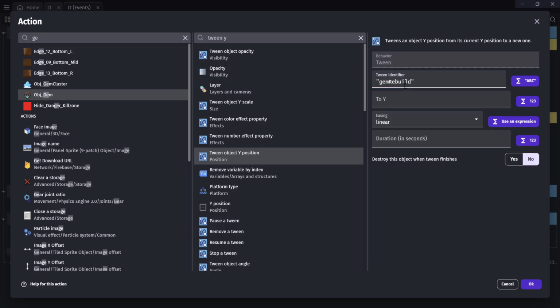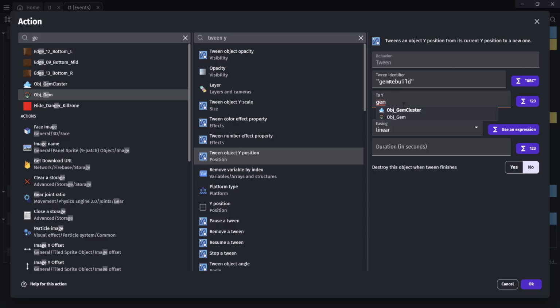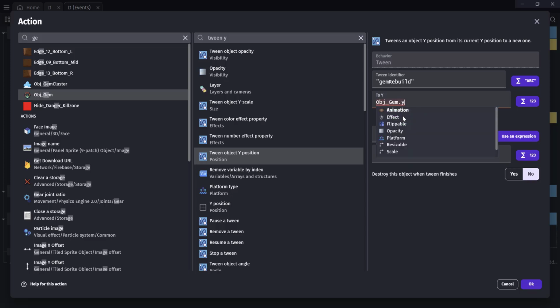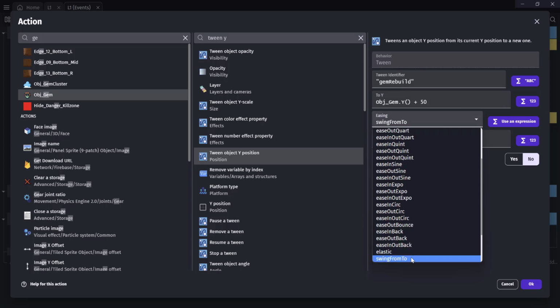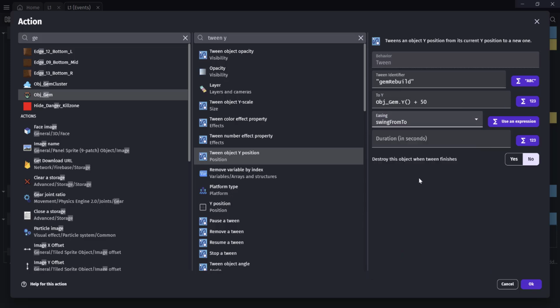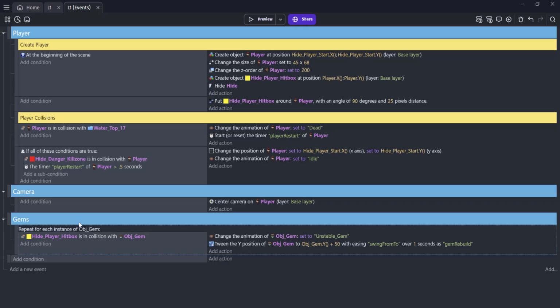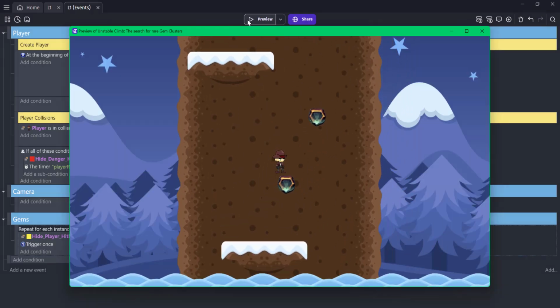So I'm going to call this gem build. For the position, I'm going to set this to gem.y plus 50. And easing, I want to do swing from 2, and duration will be 1 second. I do want to destroy the object when the tween finishes, and let's click OK. Let's go ahead and add a trigger once and do a quick play test to see what that looks like.